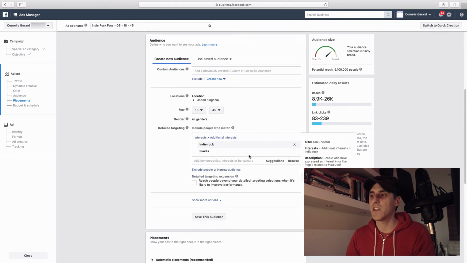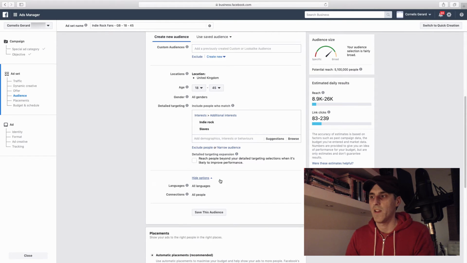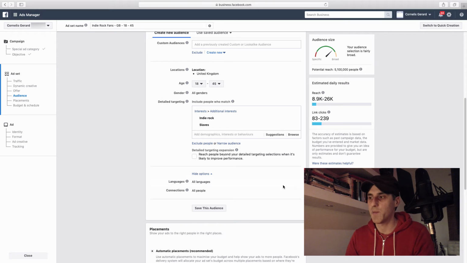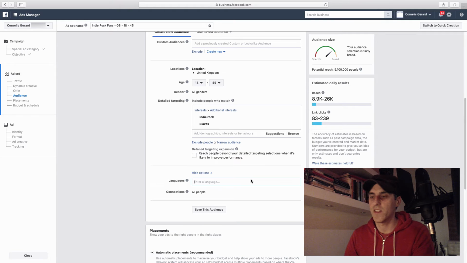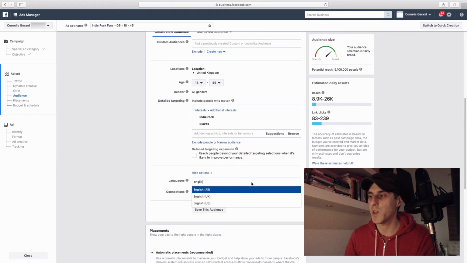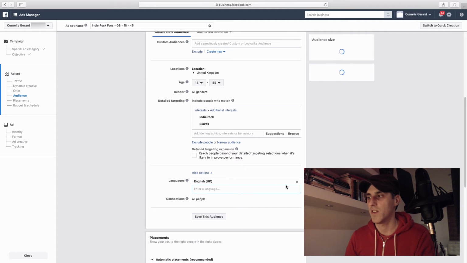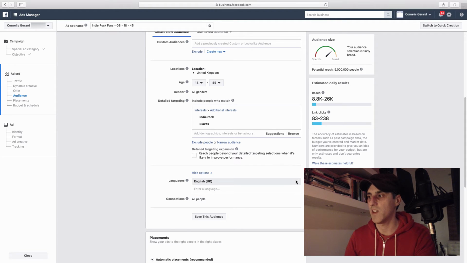So we've entered the details here. We can change the languages, for example. Because we're targeting the UK, you don't really have to change that, but if you want to be thorough, then we would just make sure that we are targeting people. Let's do all English speakers.